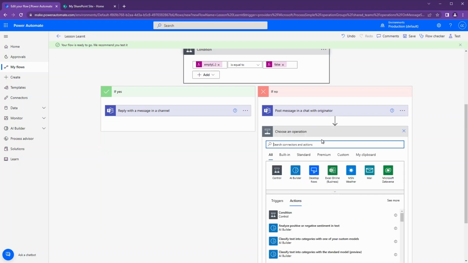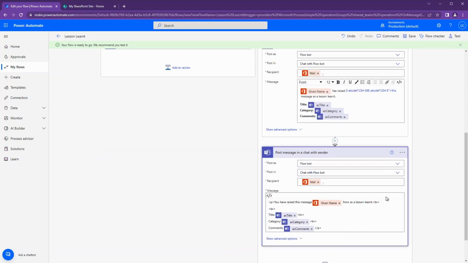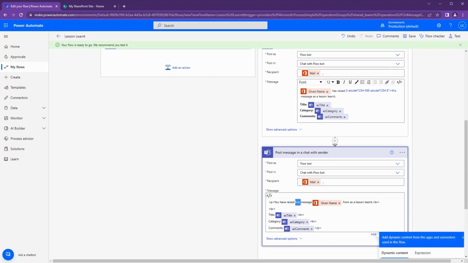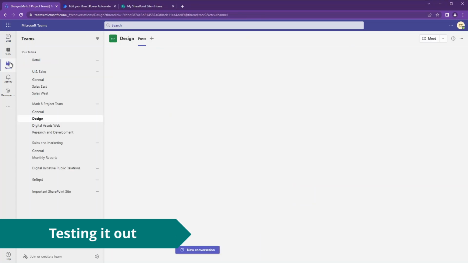Let's add another message to send to the sender. In this case, it'll be ourselves. This is a similar message, but let's reword it to make it a little bit more appropriate. Great work! We've built the flow. Let's test it to make sure it works.